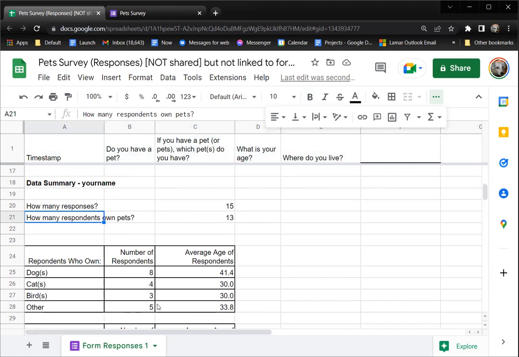So what we've got is a database, or a spreadsheet, I should say, that asks respondents about their pets. Do you have a dog? Do you have a cat? Do you have a bird, or do you have other? How old are you? And where do you live, in an apartment or in a house?